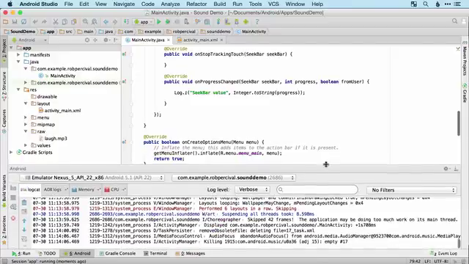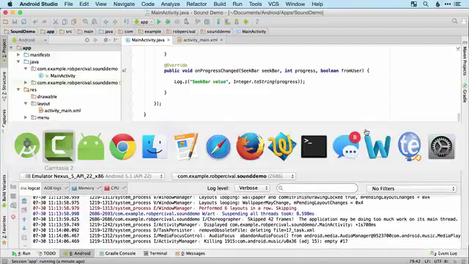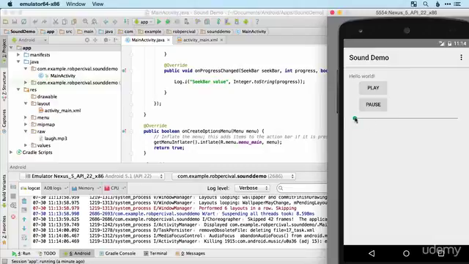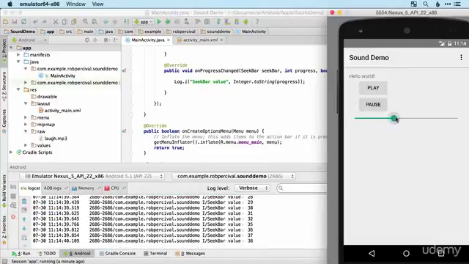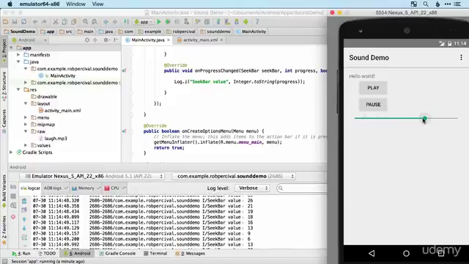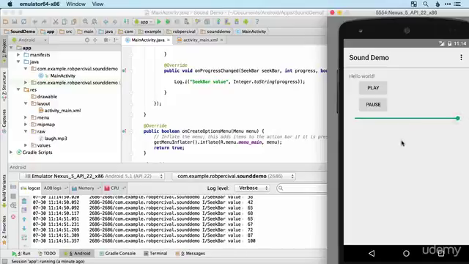So let's just get those logs showing. And now if we jump over to the emulator, there we go. So you can see it's now showing the value, and it goes all the way up to 100 at the top. Fantastic. So that's how we work with our seek bar.